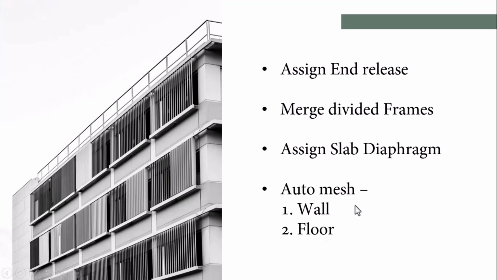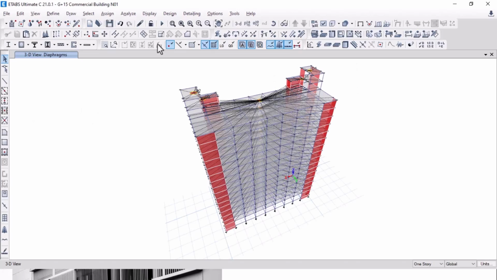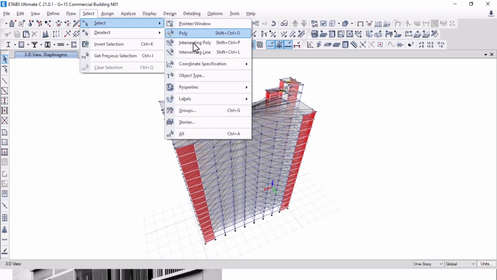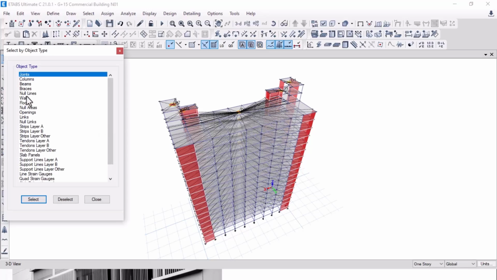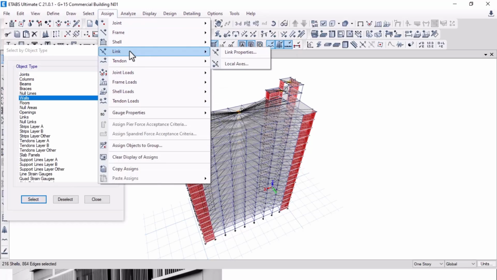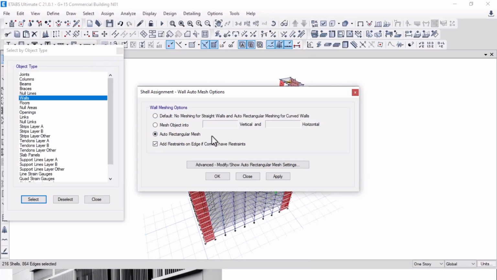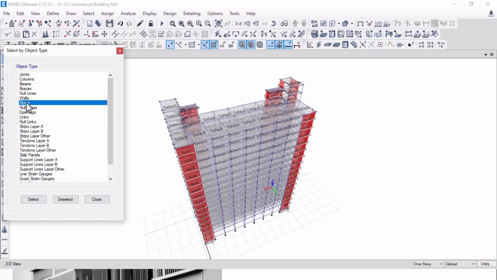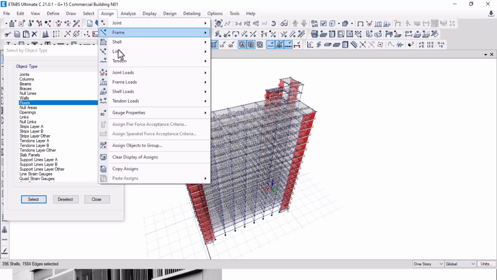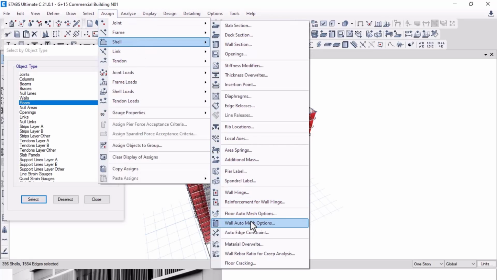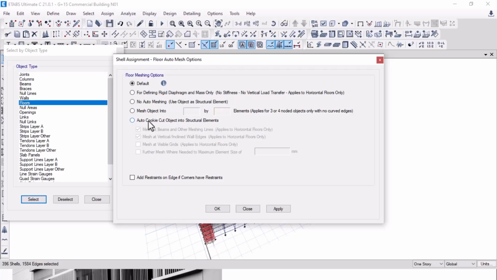And now we will assign the auto mesh to the floor and wall. For that, we will go to select. We will select the walls first, and we will go to assign, then shell. Then we'll go to wall auto mesh, and we will select this rectangular mesh, and we'll apply this. And then we will select the floors and go to assign, then shell, then floor auto mesh, and then we will select the auto quick cut, and we will select this, and then we will assign 1 meter mesh, and OK.